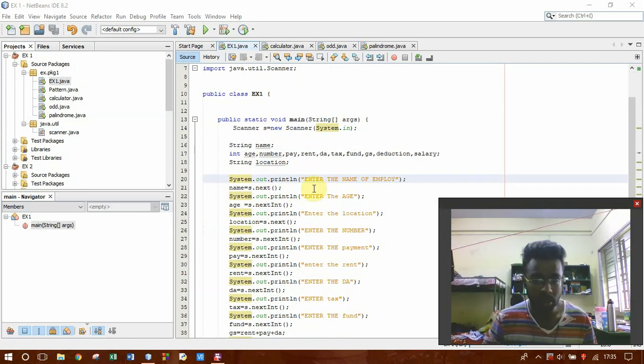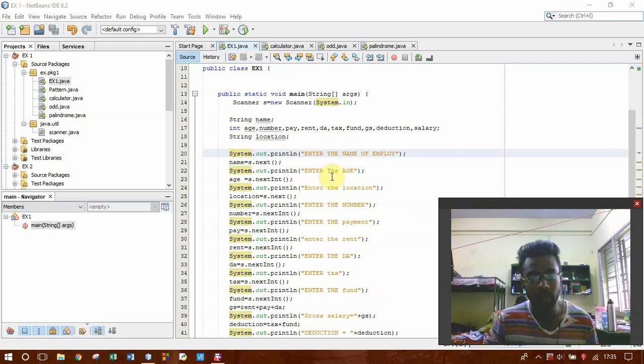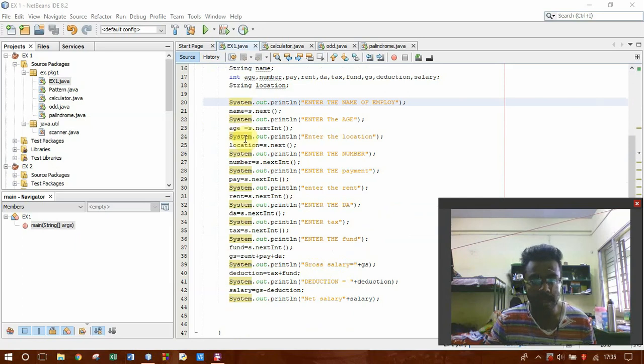Now I have asked the user to give the name of the employee, enter the age, location, number, payment, rent, DA, tax, etc. And I take the input for age, number, pay, tax, rent as s.nextInt. s.nextInt is the way of taking input in the Java programming language. It shows that s is the object of the class, followed by .nextInt. If I have to take a character or string as input, I don't need to put int here.